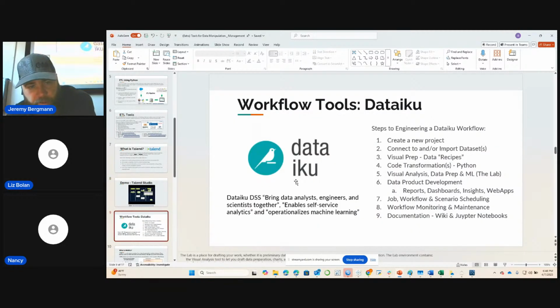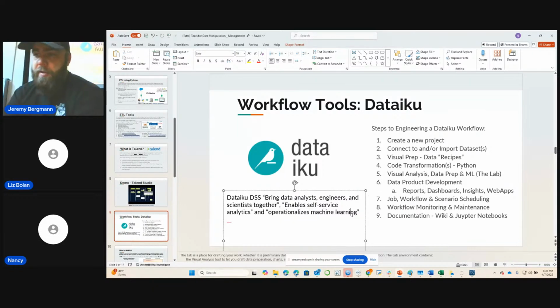Dataiku, I was saying, is a tool that contemporary analysts typically use. It touts itself as bringing data analysts, engineers, and scientists together, and it operationalizes machine learning. So it's a platform built for data scientists and engineers to collaborate and make it easier to build the type of applications that you would with machine learning or AI.